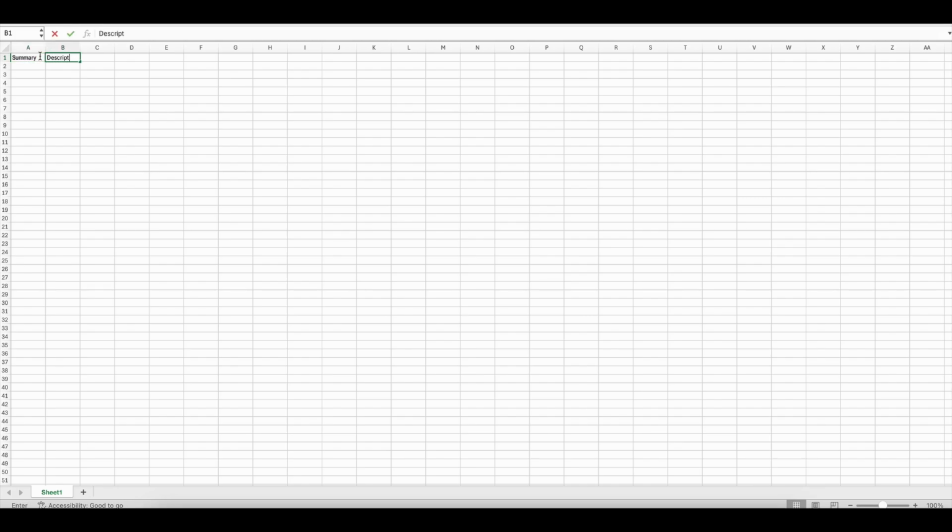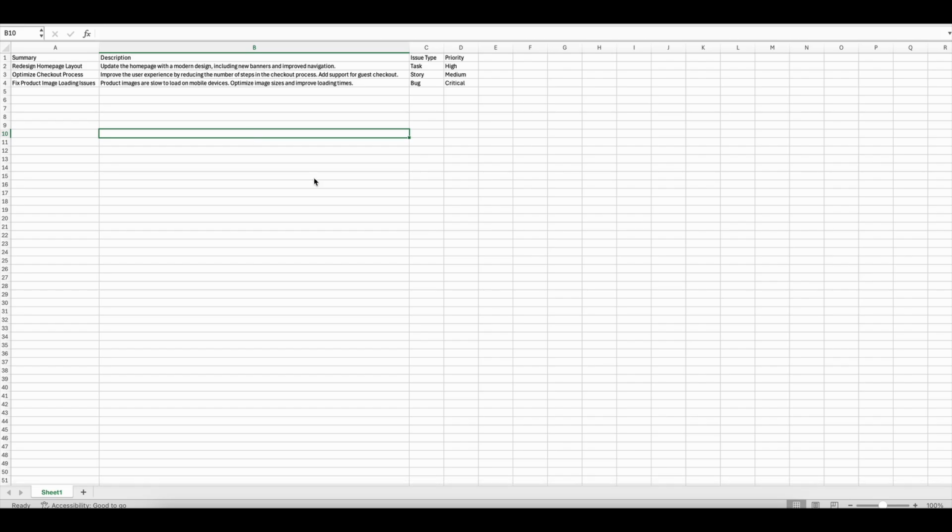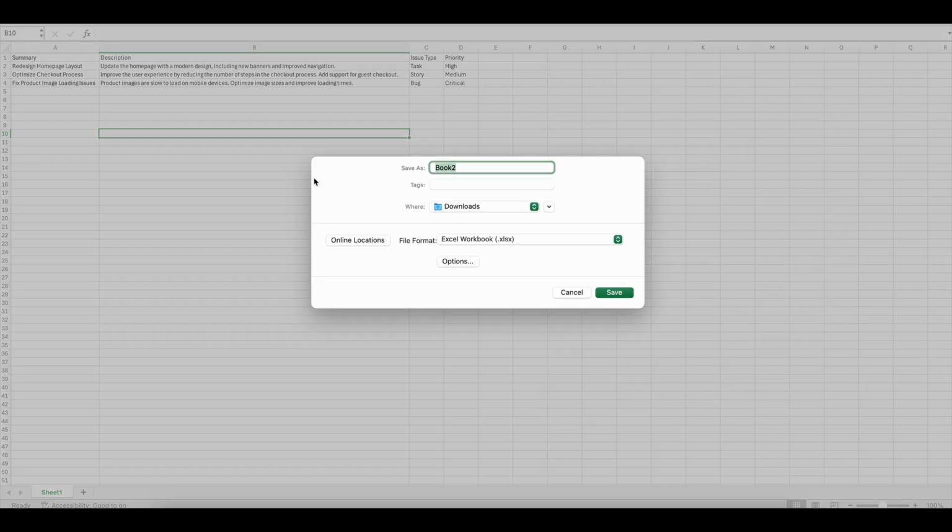Open a spreadsheet and create columns for key fields like summary, description, issue type, and priority. Fill in the details for each issue you need. Make sure the field names match Jira's naming conventions. Save the file as CSV.